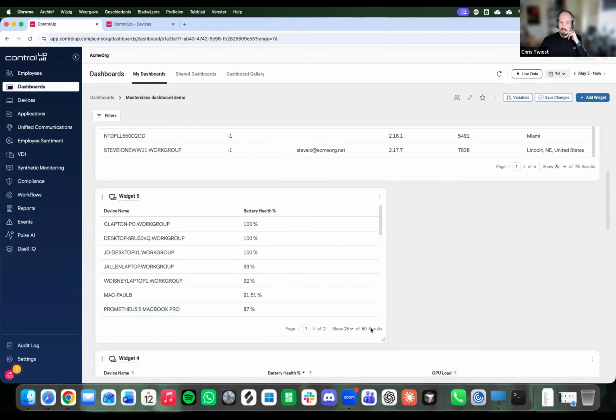A table can get only 50 results, doesn't use paging, and it uses one aggregation. But I have good news, because a lot of questions I get is, what if I want to add multiple metrics to this? So I want battery health, average CPU, average VRAM in a table. How can we do that?